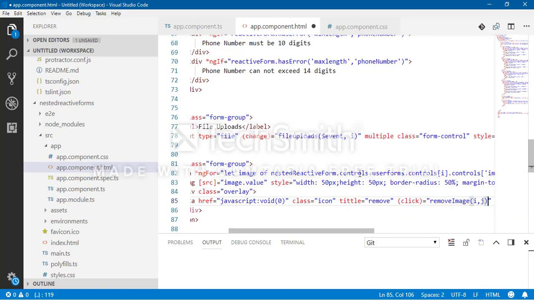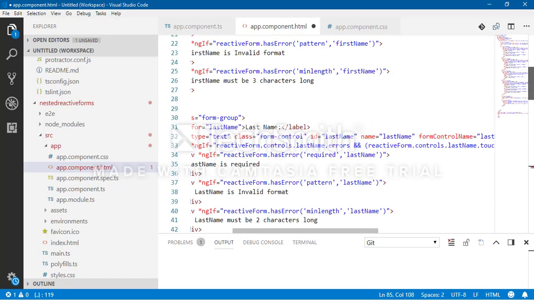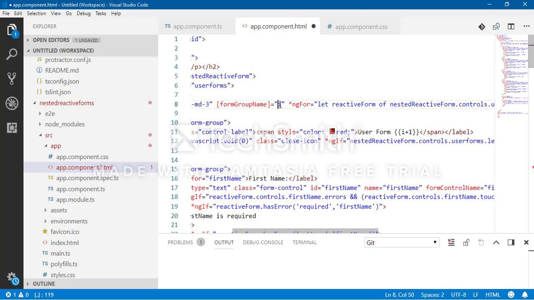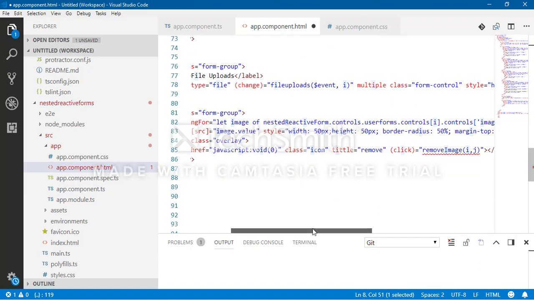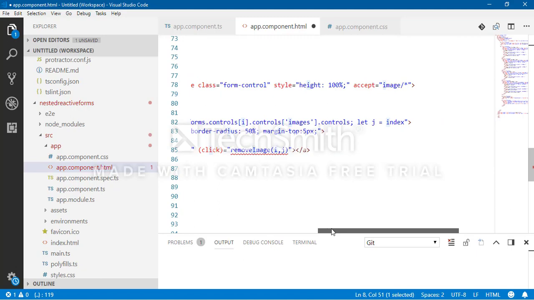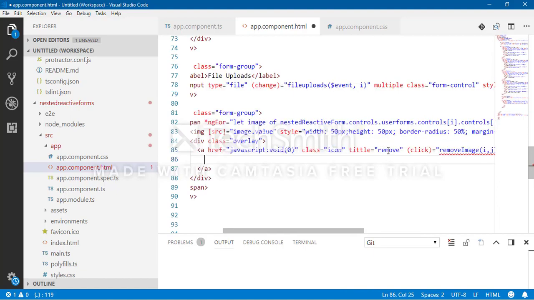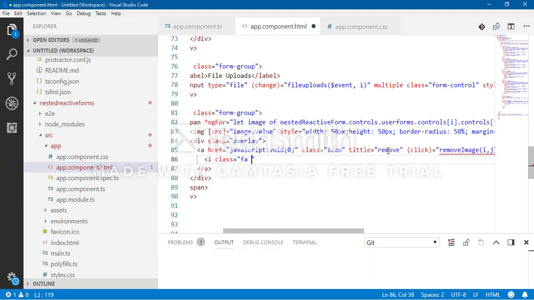Why I pass i comma j: for each model I need to remove each image. That's why I form both i and j here. i means my form index, my form group name index, and j means my image index. Okay. Now I mention here i class fa-trash.